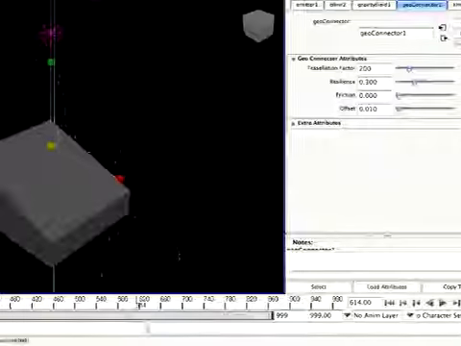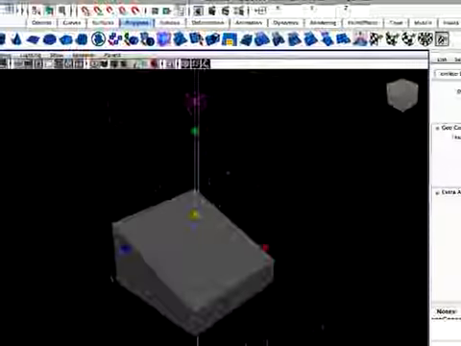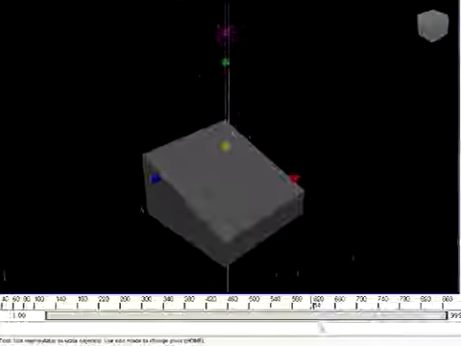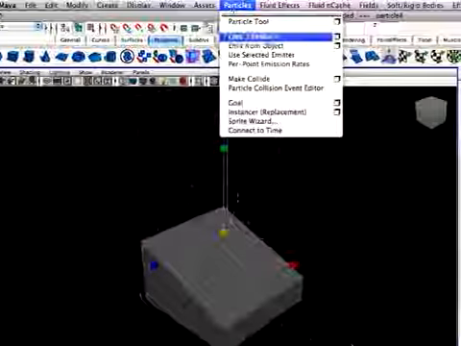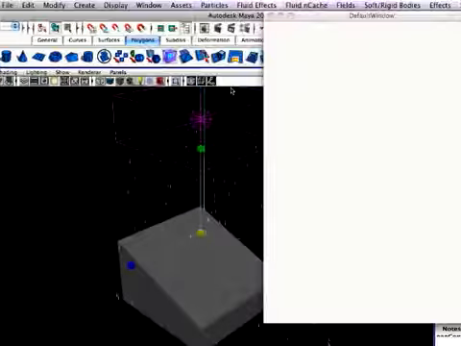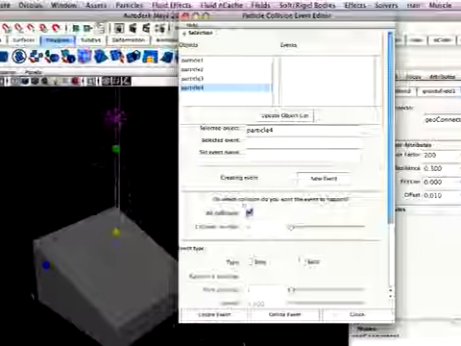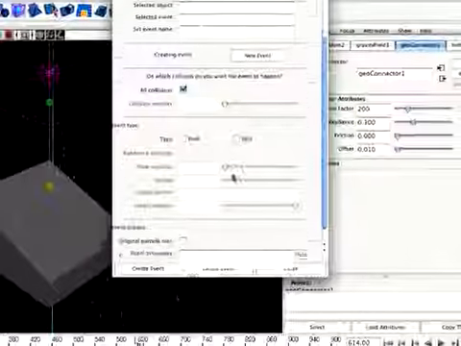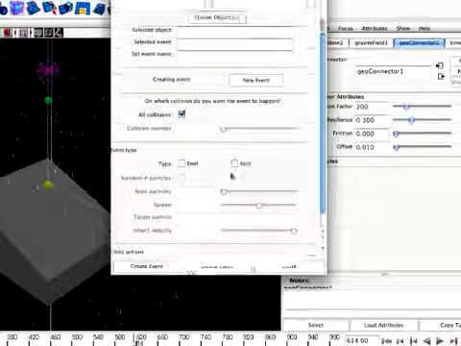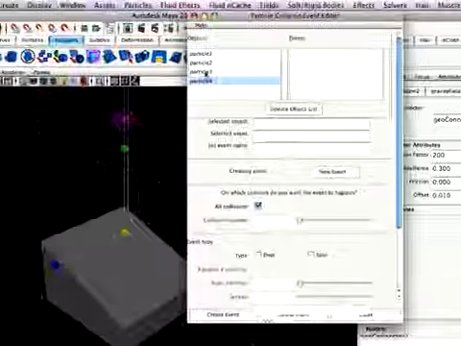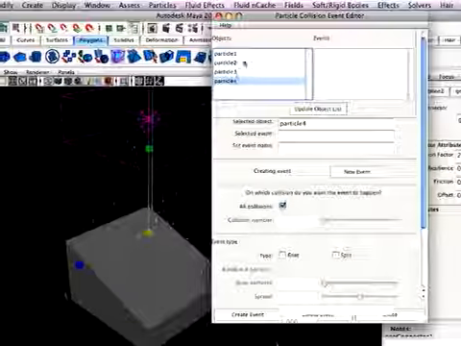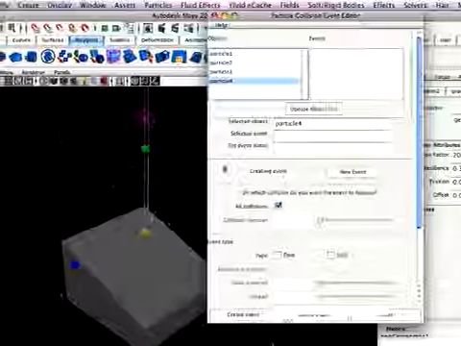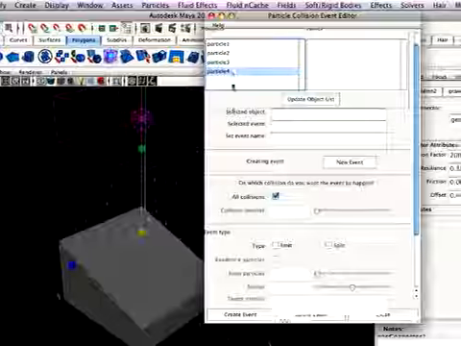Alright, so now what we're going to do is we're going to have the particles splatter once they hit the surface. So to do that, we're going to go up to particles and go to particle collision event editor. Alright, so we're going to change the event type. Make sure you have particle 4 selected. Sorry, I have a bunch more for some odd reason. I was just doing a little bit of testing, but there should be only one for you.